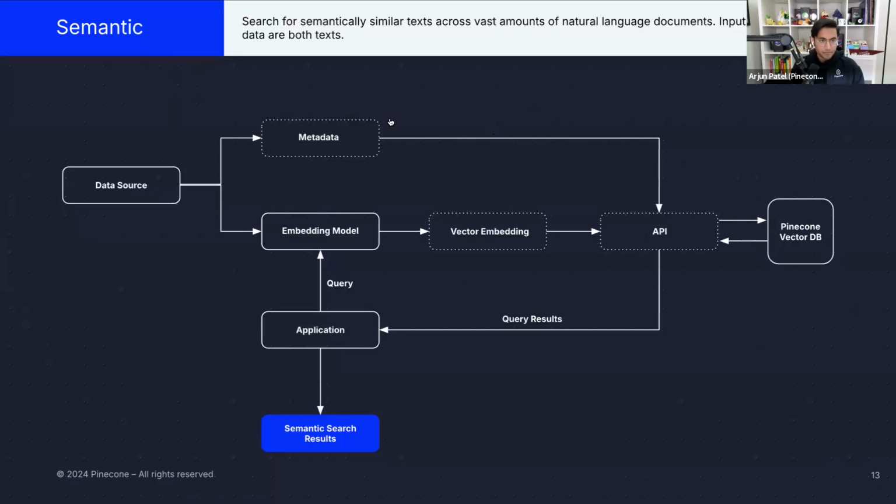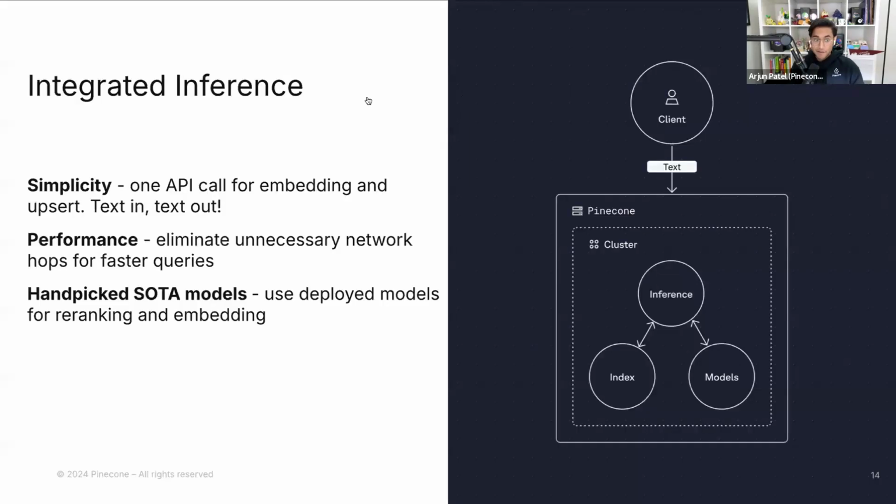With the release of integrated inference, there's now only one API call needed to do embedding and upsertion with Pinecone, whereas previously you'd have to embed the data yourself with one API call and then upsert it again with a different one. You can pass text into the endpoint, it will get embedded and upserted into Pinecone, and then you can query with text again directly, which greatly simplifies this workload of semantic search. It's also faster because we're hosting state-of-the-art deployed models on our infrastructure near where the vector database is located. And we've already picked really good models for you.